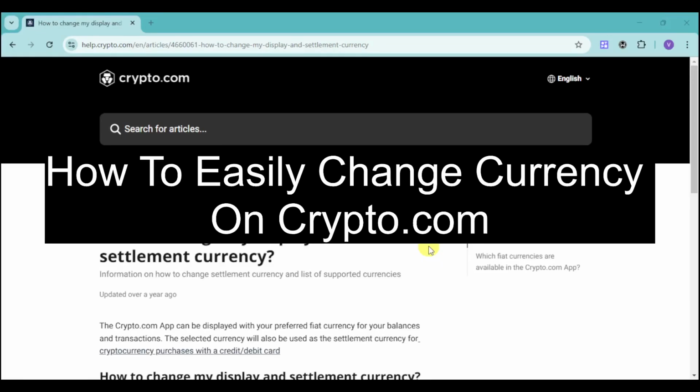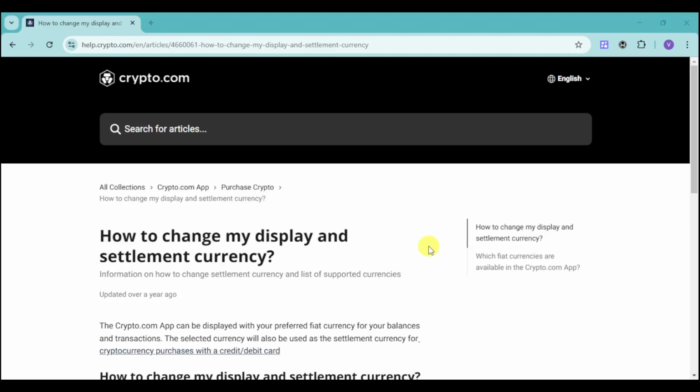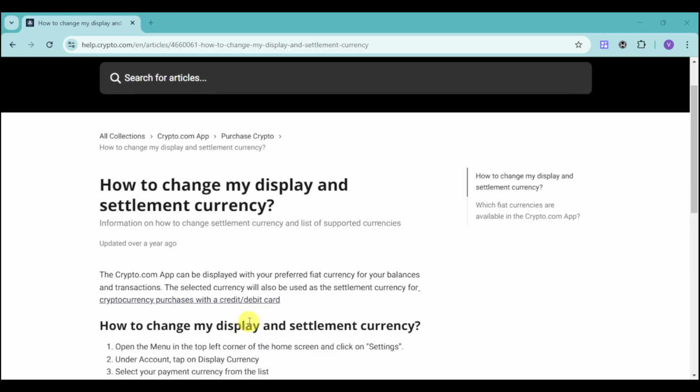In this video, I will show you how to easily change currency on crypto.com. So I have in here an article by crypto.com themselves showing us how to change or display entitlement currency for this one. So for that, you should be able to see that the app itself will display your fiat currency on your balance and transaction.